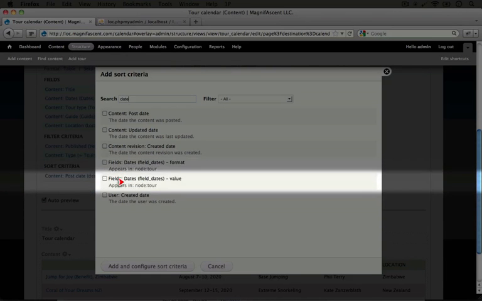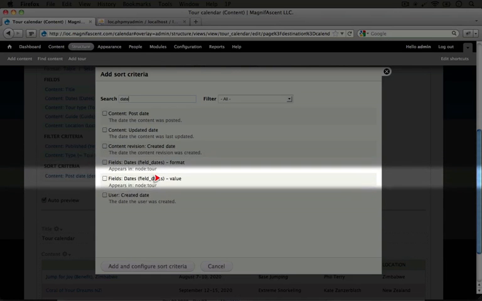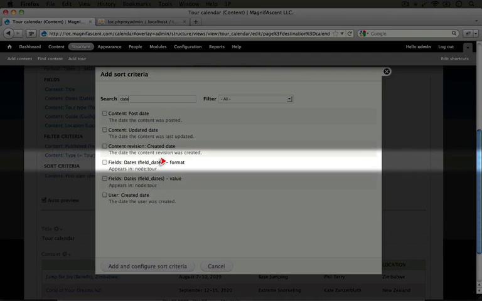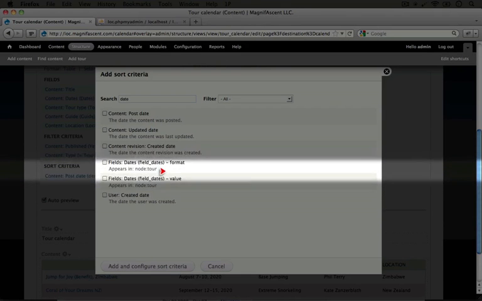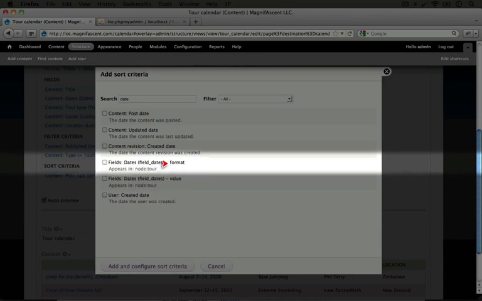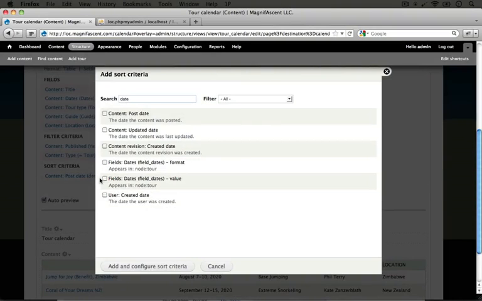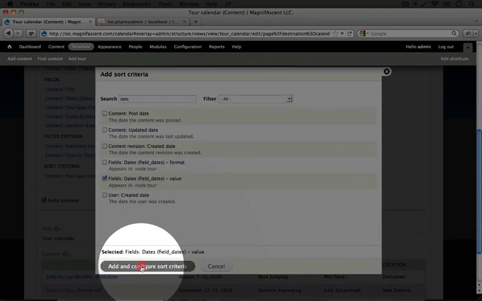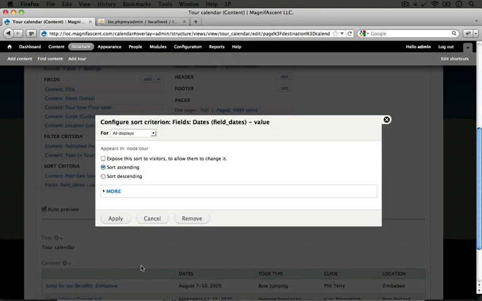So this looks good, except there's two options that are like this, and the only difference is this last part here, one of which says format, one of which says value. Now we want to sort on the value rather than the formatting type for this particular piece of content. So let's go ahead and click this one, and let's click Add and Configure Sort Criteria.